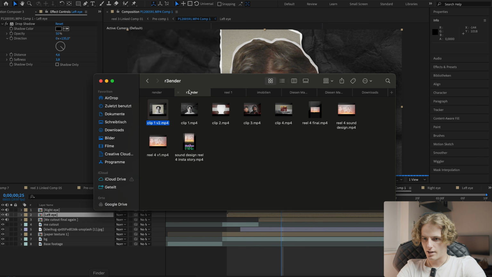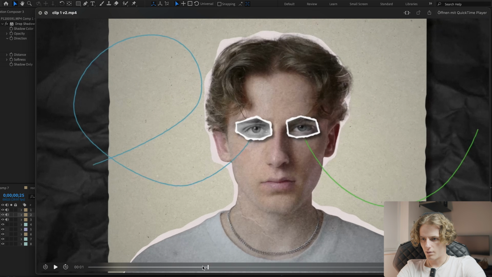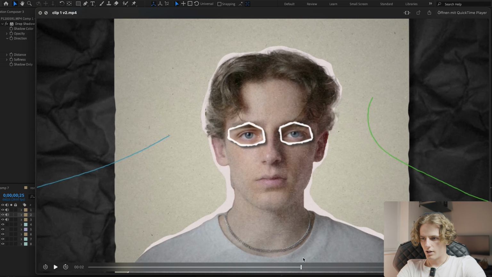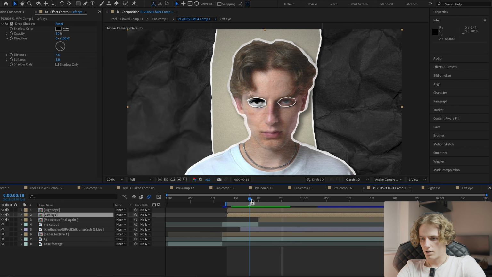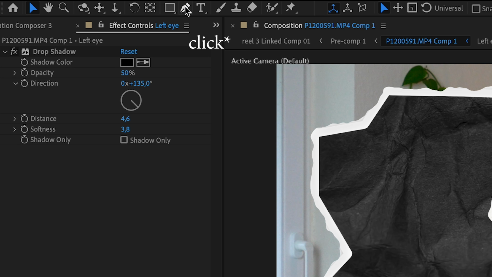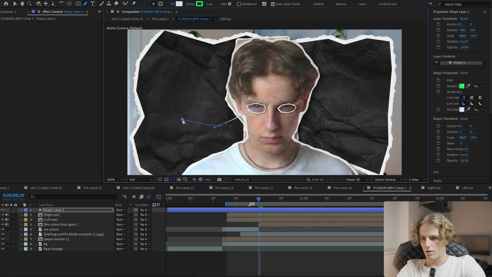And now, of course, the last thing that is missing are the two lines that come out of the eyes here. And this is actually very simple. All you have to do is just go up here and select the pen tool again, and then have no layer selected, so we create a new shape layer and just start from the frame where you want the animation to begin, and then just set a point here and then draw out the path you want this line to take.